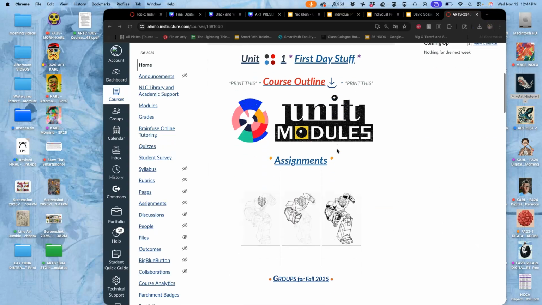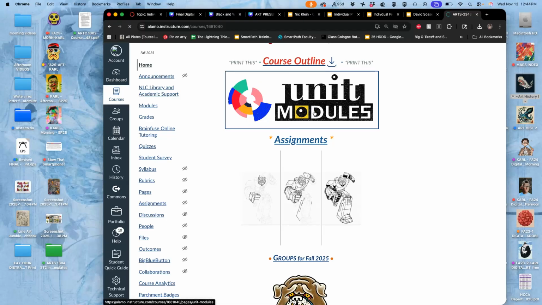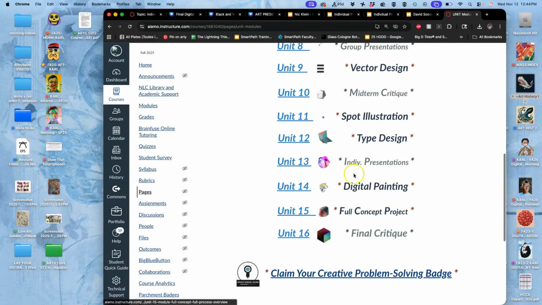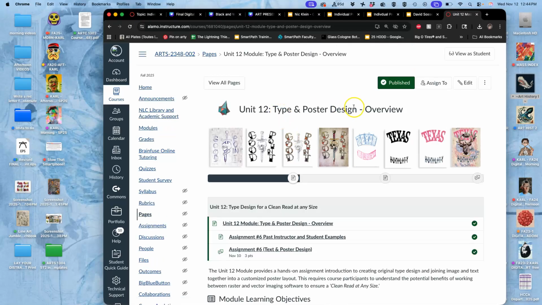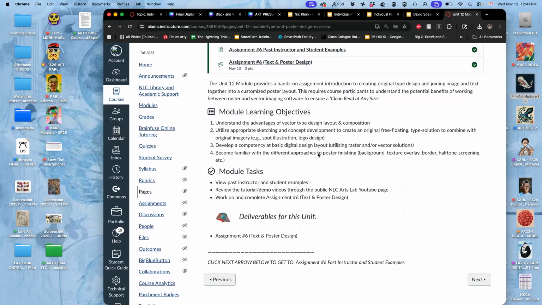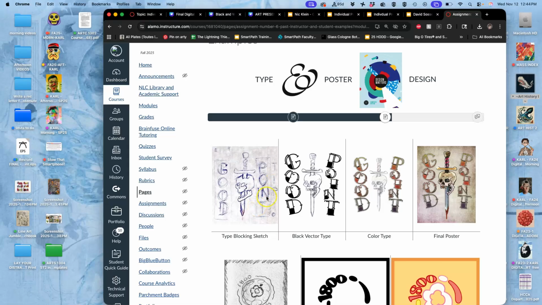All right, so far in this class, on assignment 6, if we go to the unit module, just to remind you, because it's brought together a lot of different skills. This was in unit 12. It was our type and poster design project, which used our spot illustration from assignment 5, added text to it, and played with layout.